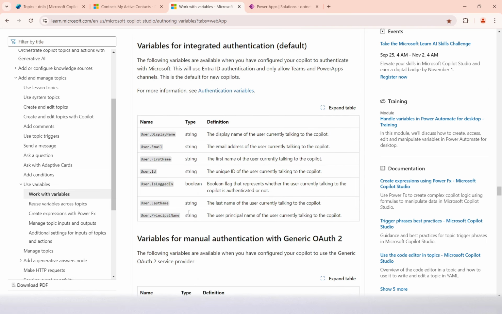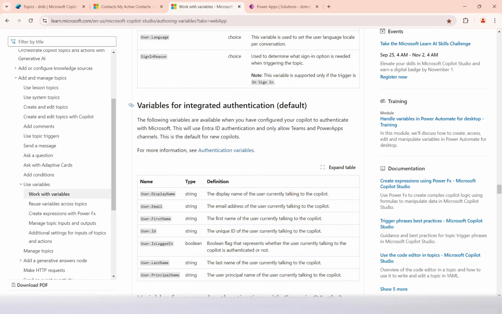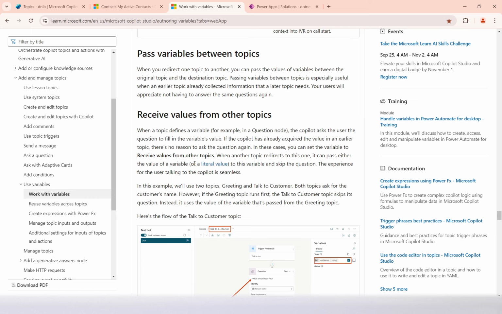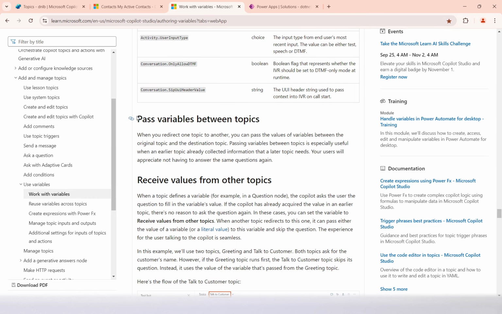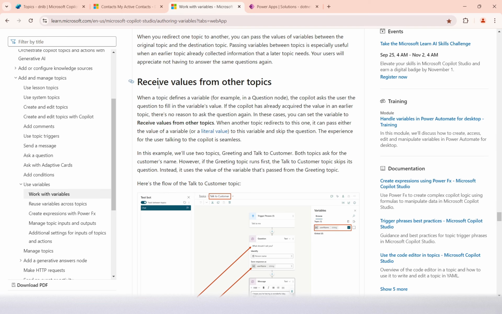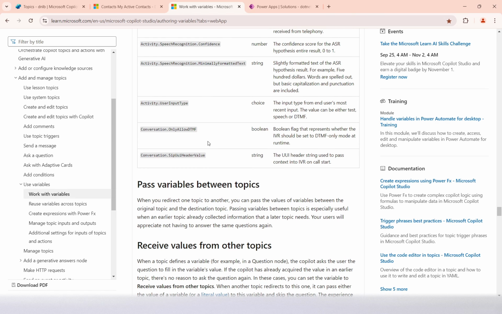So when we set the value to the topic variables, we'll have two options. Set the variables to the topic. I'll go down here. If you pass the value between two topics, then there are two things. You can receive the value of the topic specific variable from another topic, and you can pass the value from one topic to another topic using the topic scope variable. So that example we will see in this video.